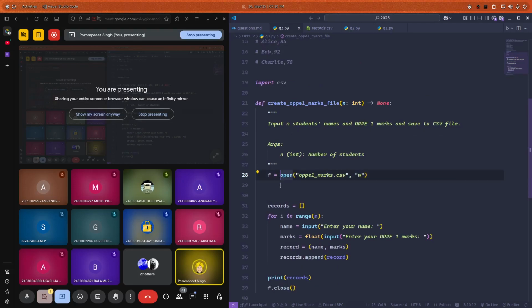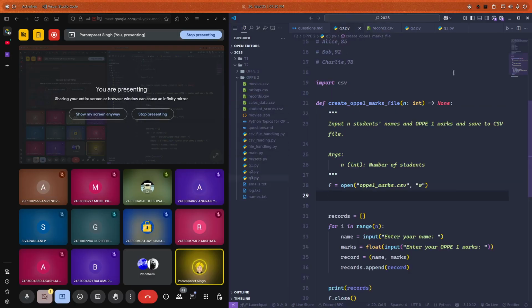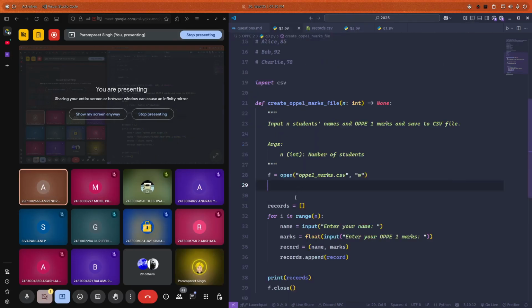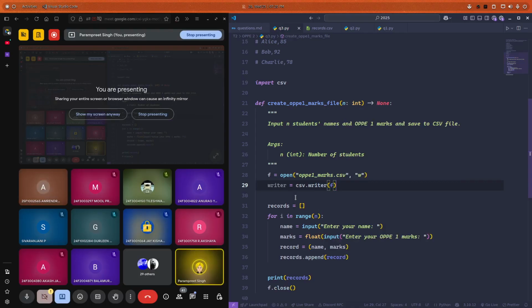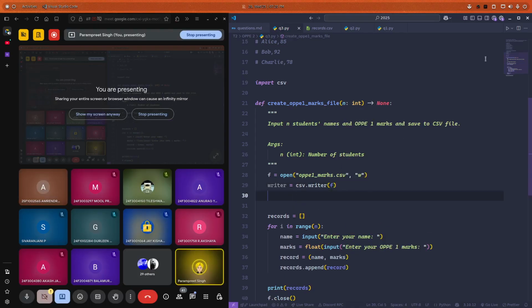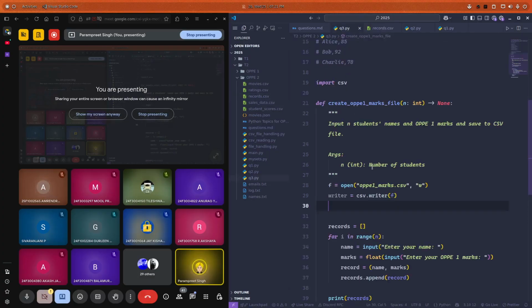But it's a CSV file, so it's not that easy because we need to keep the commas in mind, right? How can we do that? So first we need to create a writer, CSV writer, which is csv dot writer, and I'll just simply pass in the file, the open file. That is it. Now first thing, in a CSV file we have some header. That header is the column names. So let's create that header now.